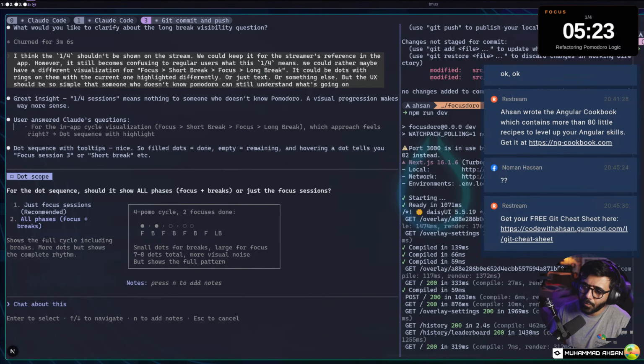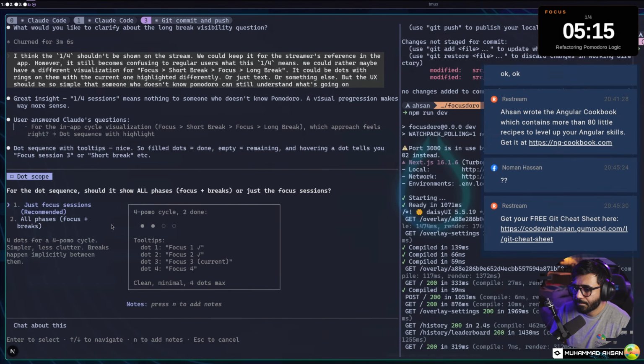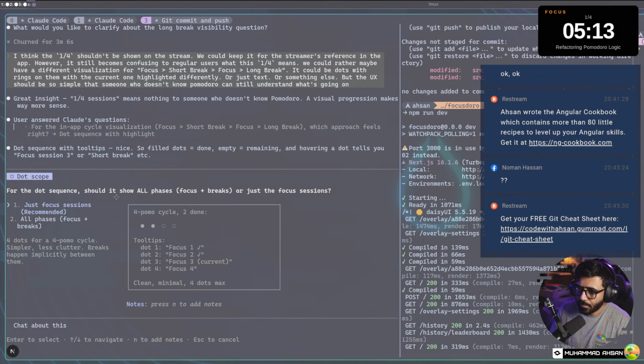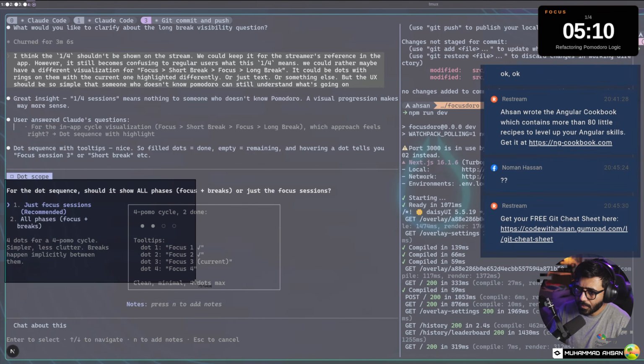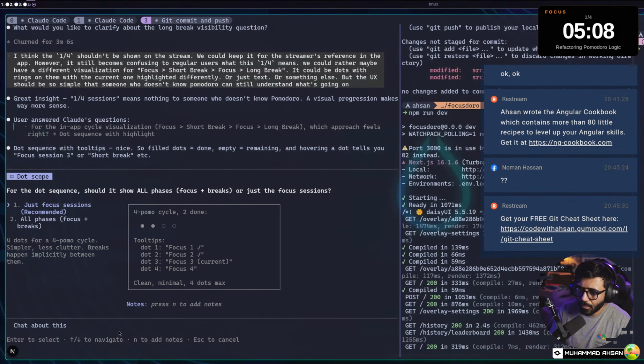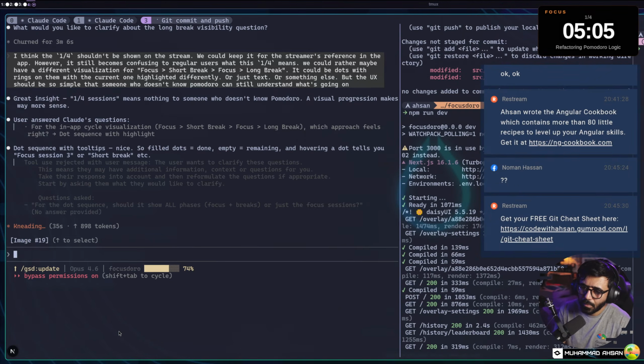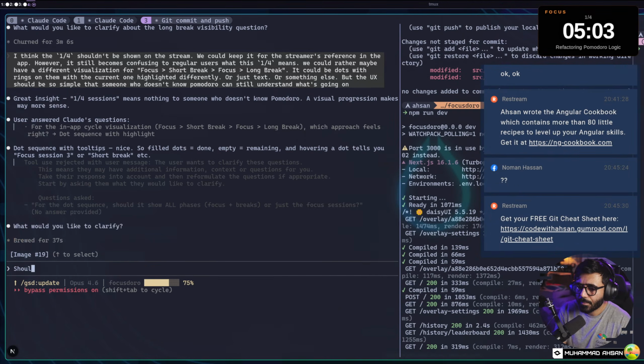I think it's a bit confusing because it says here it's 4 pomo cycle, but I don't know. Let's see. Shouldn't the 4 pomo cycle be focus? Why are we saying it to be for focus?